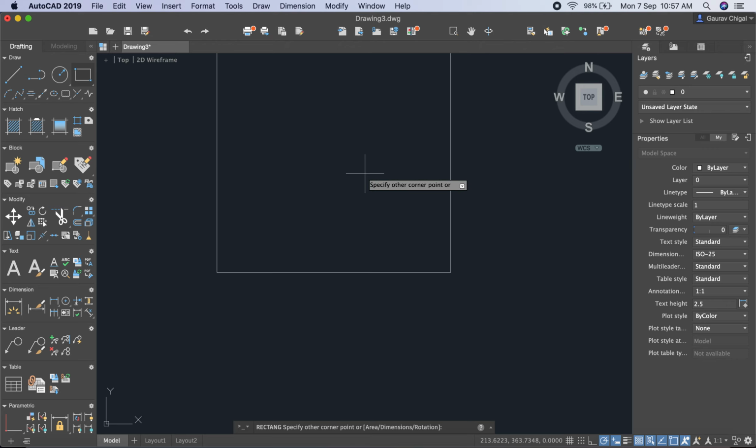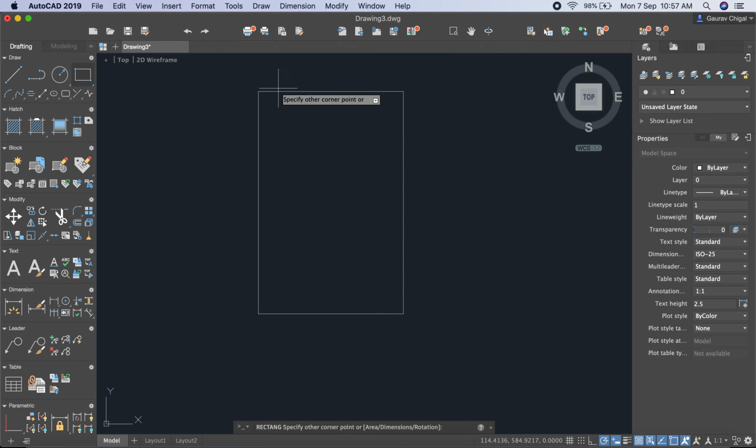Now you can see our rectangle is made here, 200 length and 300 width. So this is how you can define the rectangle with dimensions. And if you want to draw a rough rectangle, I previously showed you how to draw the rectangle by just clicking on the icon and you can define the rectangle.